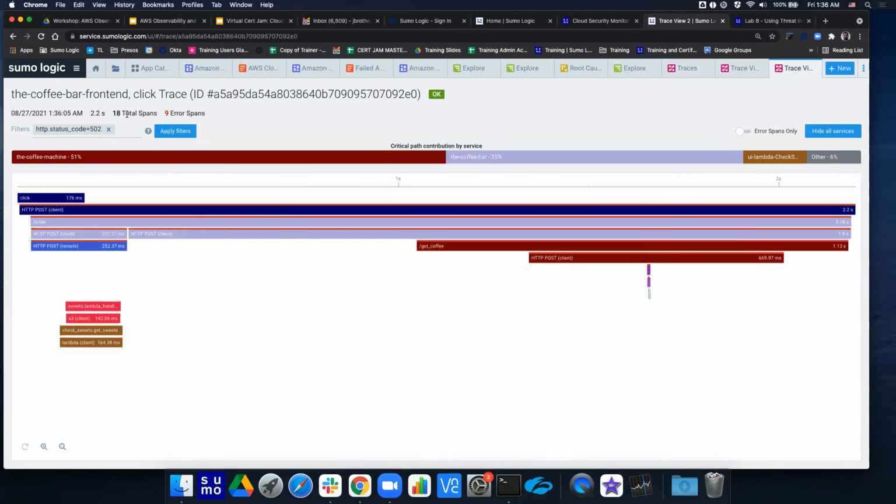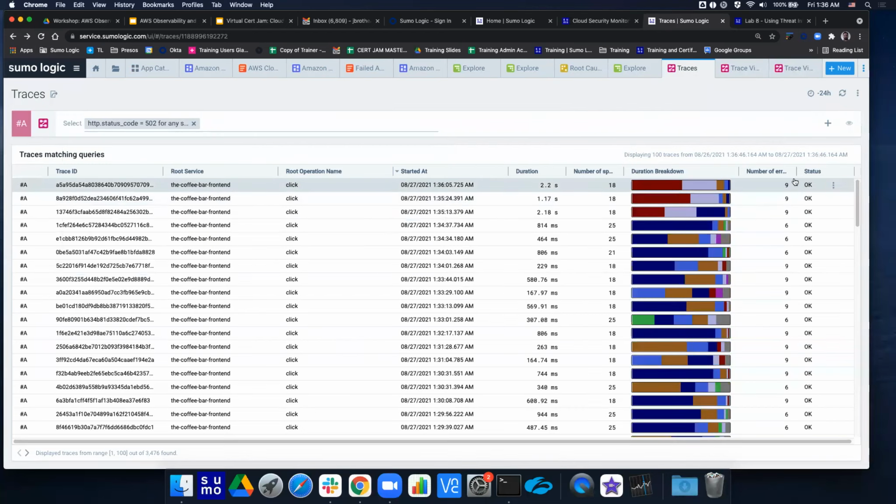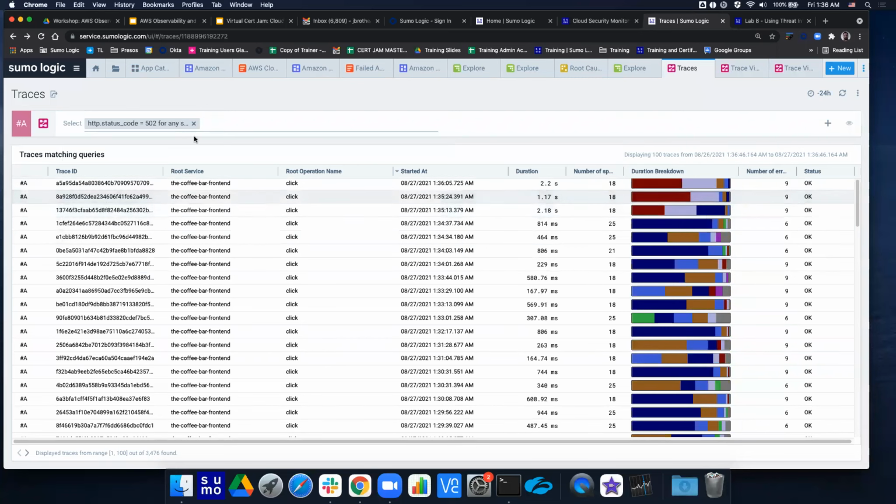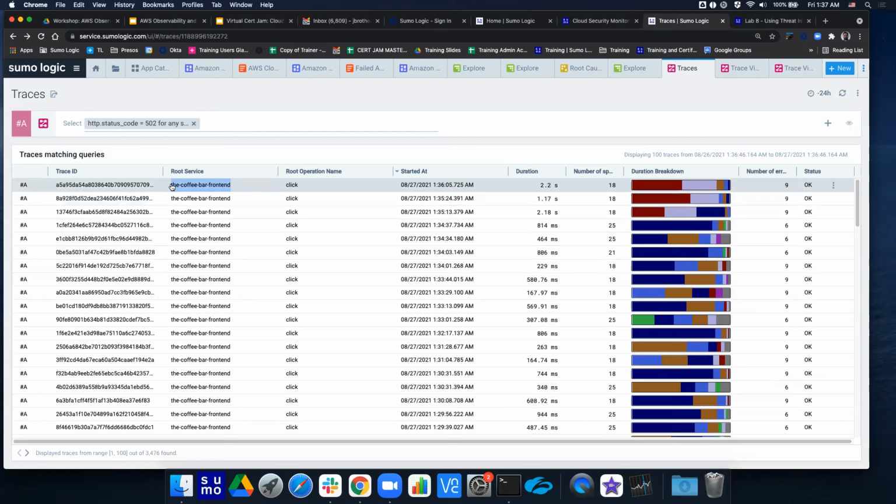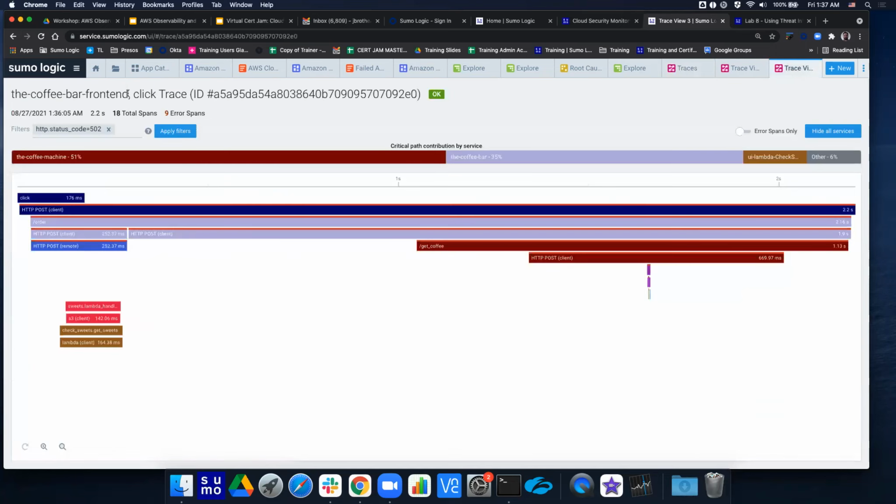Oh, we have changes. Okay, let me slow down here. I'm sorry. This is a little bit new from the way it should look, but we can still work with it. What we want to do here is the root service is the coffee bar front end. So let me do this, and I'll add it to the chat.